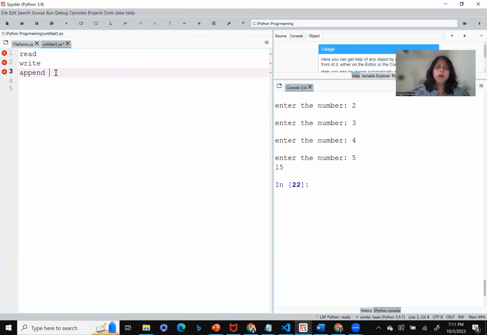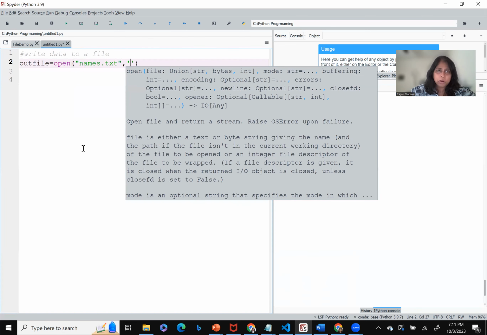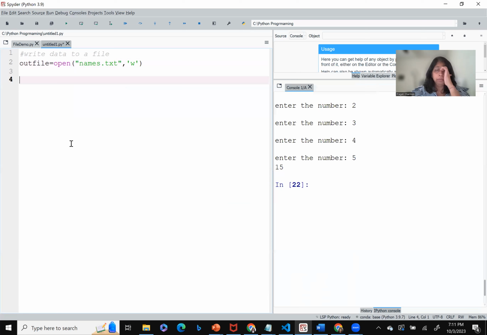We're going to see how to open, read, and write a file using these three modes. Let's take an example of how to write data to a file. You create a file object. Let's say I create one variable, outfile, use the keyword open, and write down the name of the file. This will create the file. I'm going to write names.txt, and because I want to write the data, I'm going to say W here.